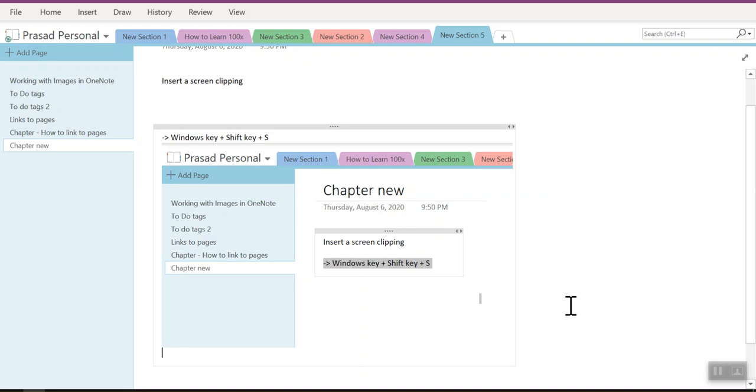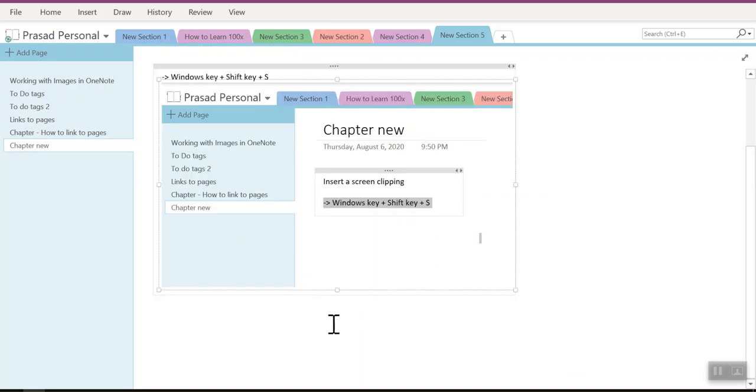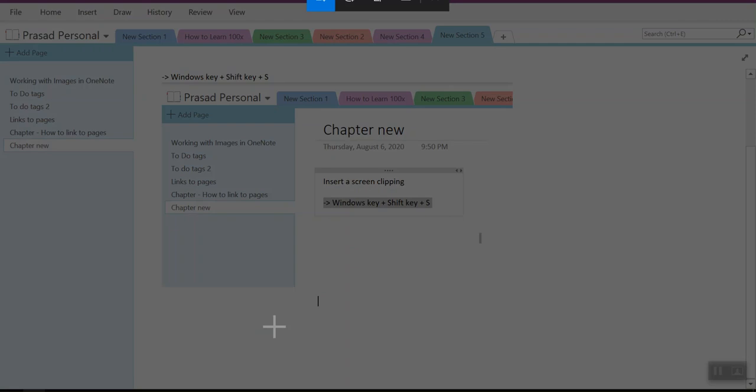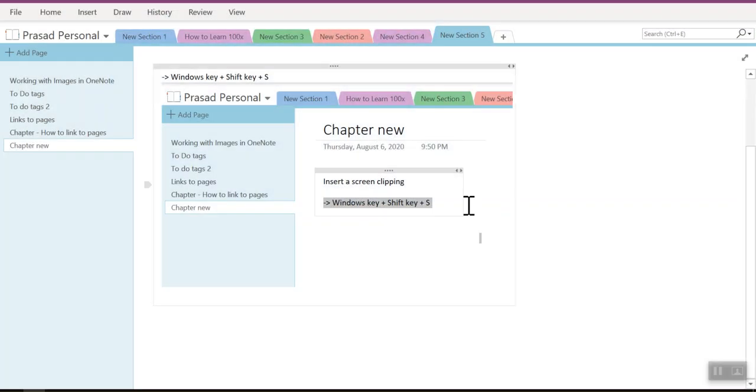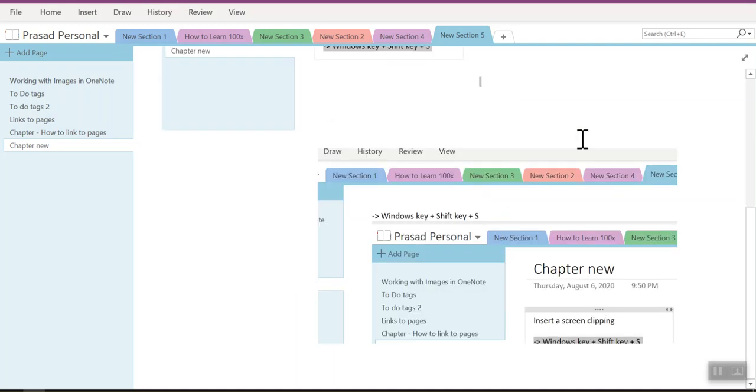So to summarize, it is extremely easy to insert a screen clipping in OneNote. All you need to do is press Windows, Shift and S. Then you can select the area of the screen that you want to clip. I've selected this area, and you can do Control V to paste it onto the page in OneNote.